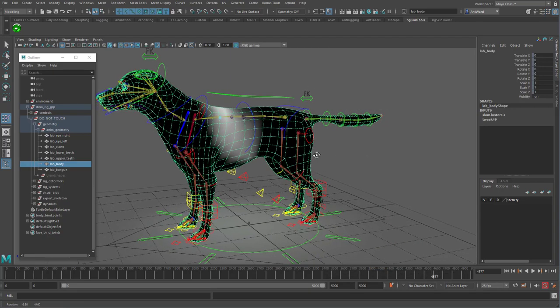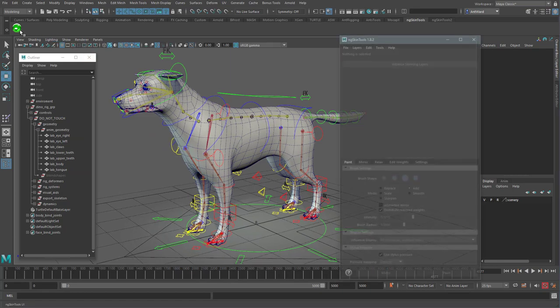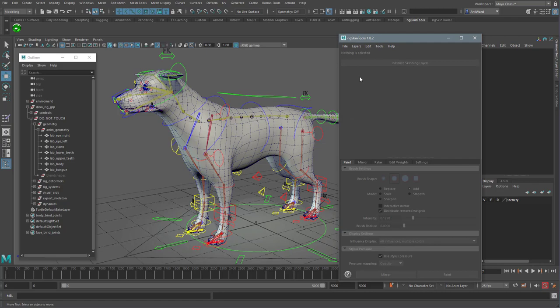Okay, so as you know, we aren't going to be using these, so let's open ngSkinTools. Now this is version 1.